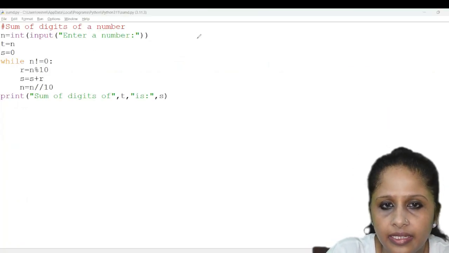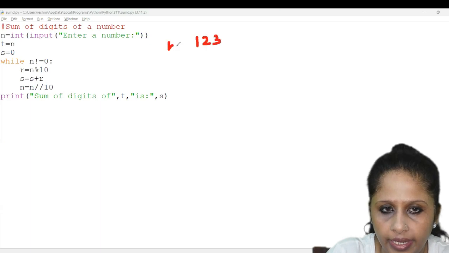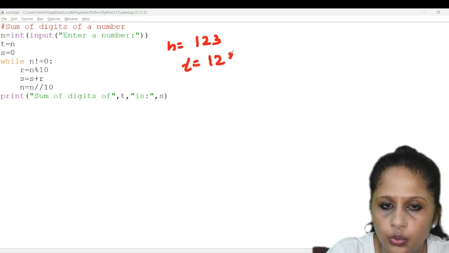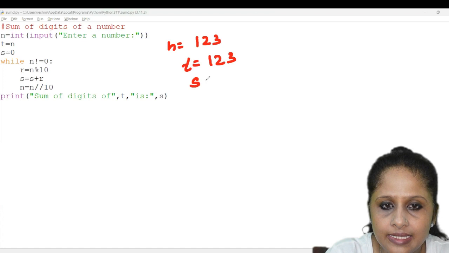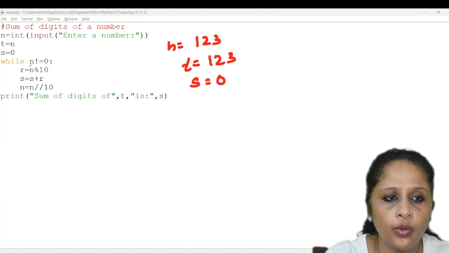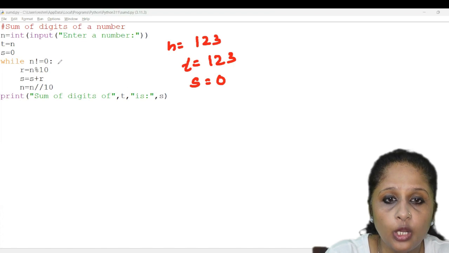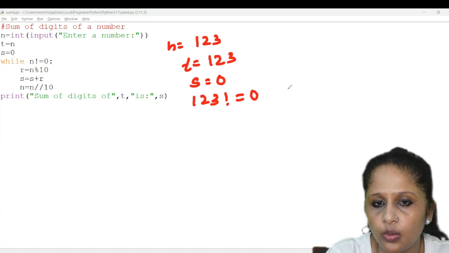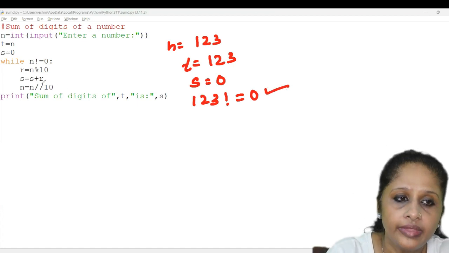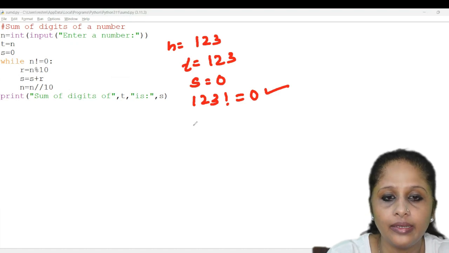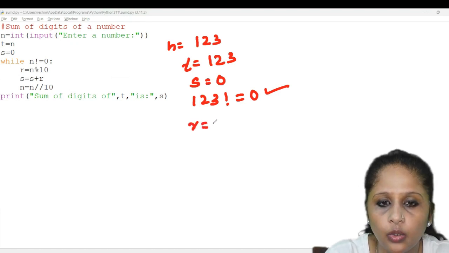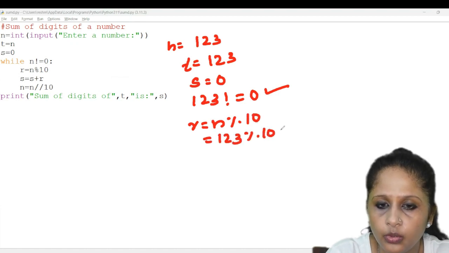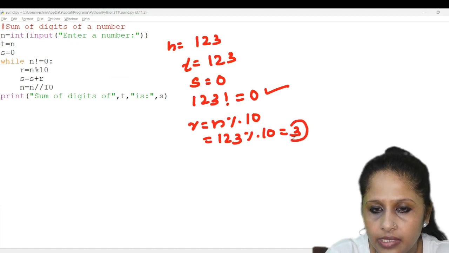So I have entered the number 1, 2, 3, n. So then we have t equal to n. That means t equal to 1, 2, 3. Then we have S equal to 0. So S is initialized as 0. Then we are checking whether n not equal to 0. What is n? It is 123. So 123 not equal to 0. It is satisfying. Okay. Then it is coming inside our loop and it is doing the operation R equal to n modulo 10. That means 123 modulo 10. If you do this operation, you will get the remainder 3.